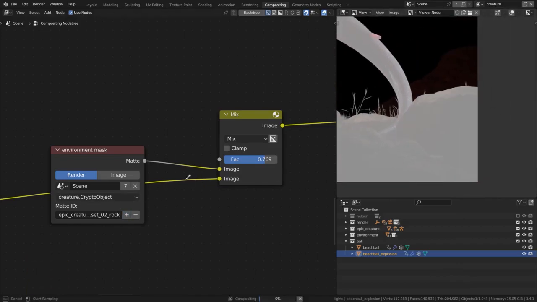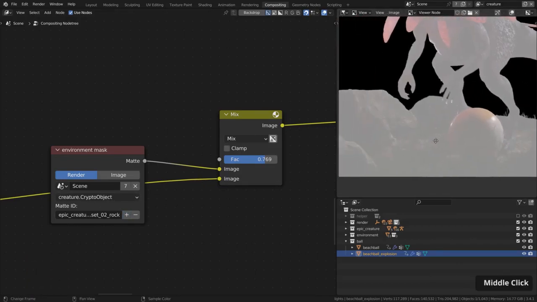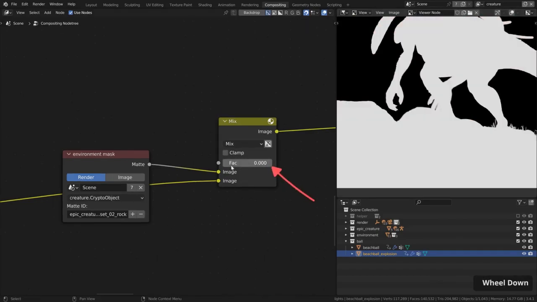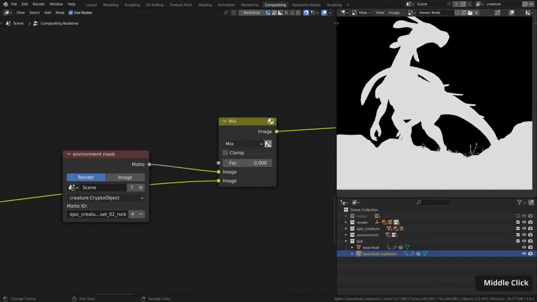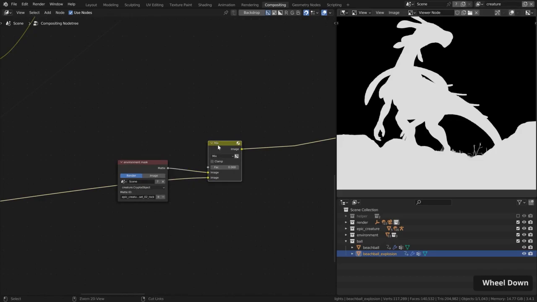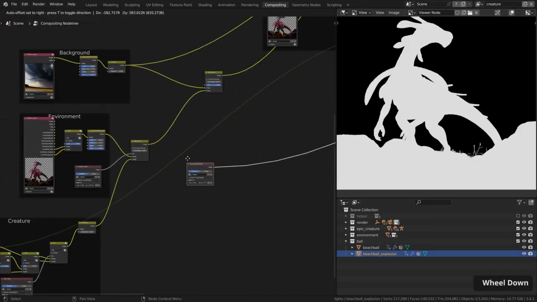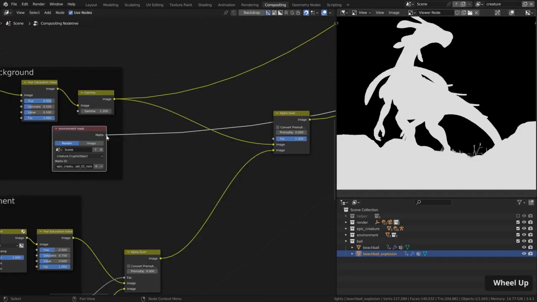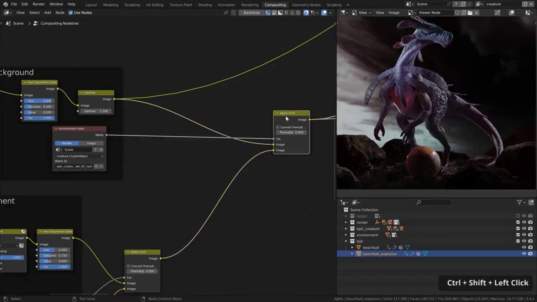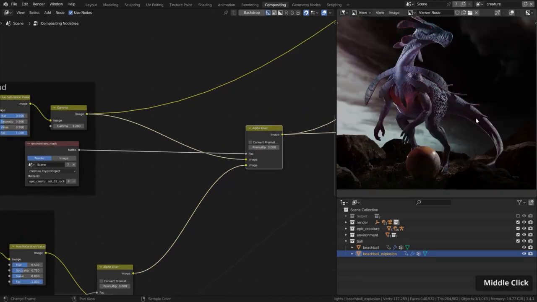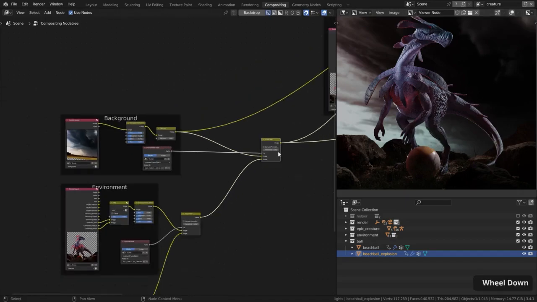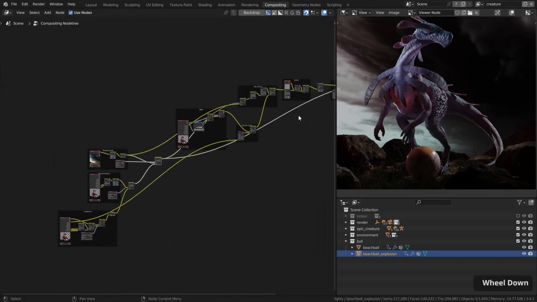Some rocks are still missing. And I think that's everything if I'm not mistaken. Let's have a look. Yeah, everything is right. So we can remove the mix node here. And then we have our background mask, which we can plug into this alpha over node. And now you can see we have the background. So now we have the creature, the environment, the background. Now we only need to adjust the ball here before we get over to all these effects over here.